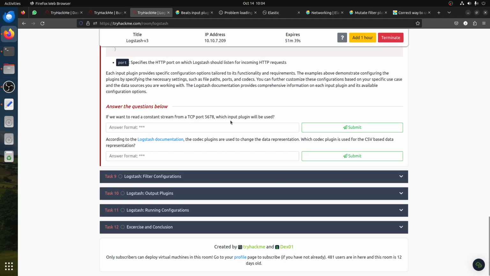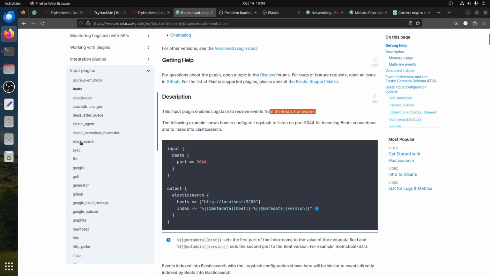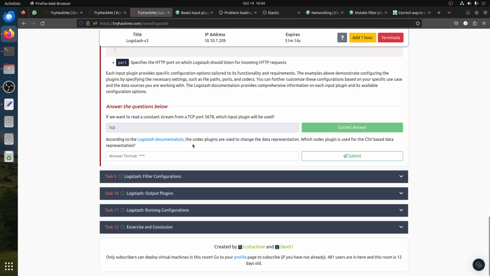If you want to read a constant stream from a TCP port, which input plugin is it? It's TCP, so we need to use the TCP plugin. According to Logstash documentation, the codec plugins are used to change the data representation. Where is the codec plugin? The codec plugins are used to change the data representation. Which codec plugin do you use for CSV-based data representation?